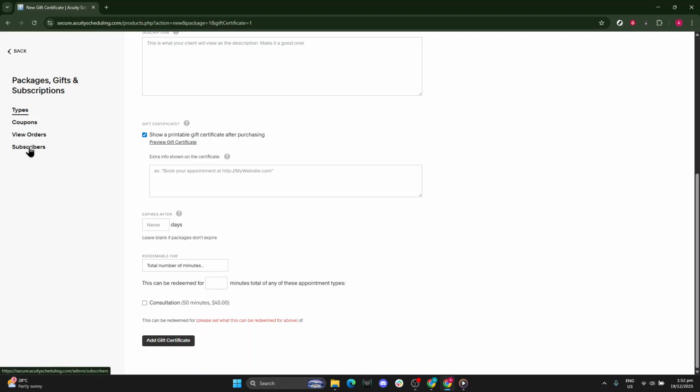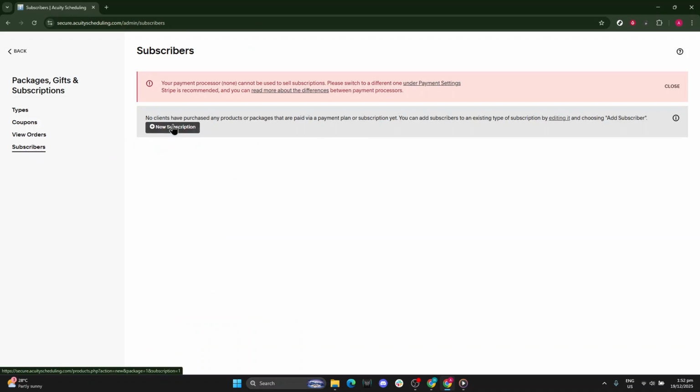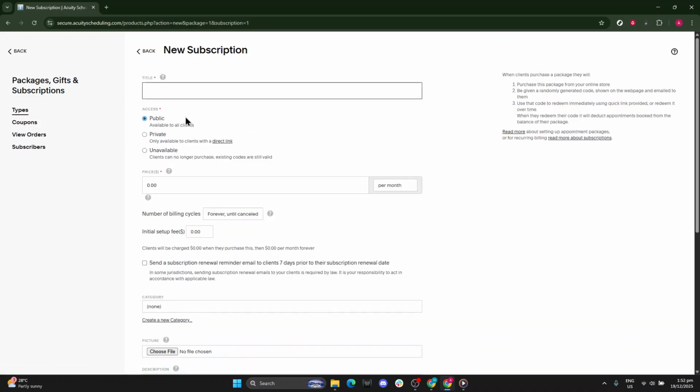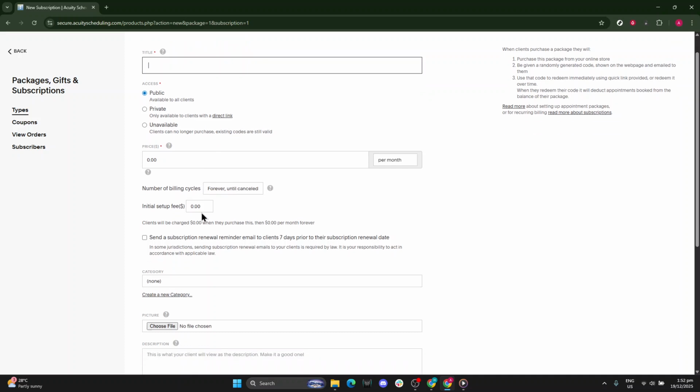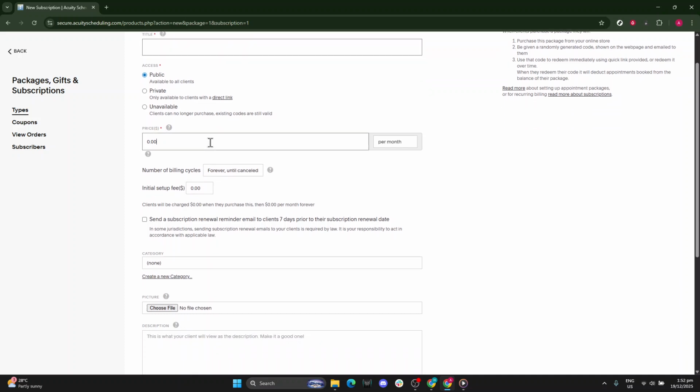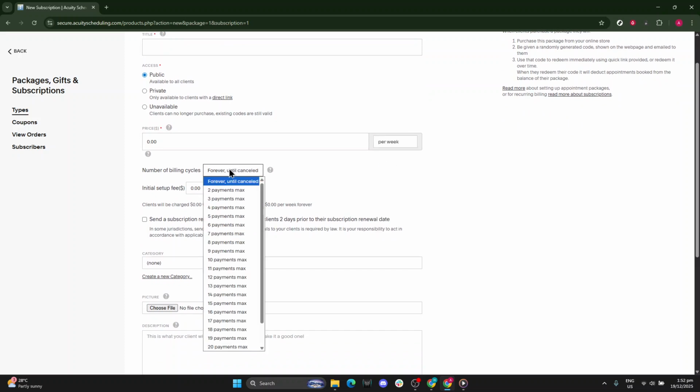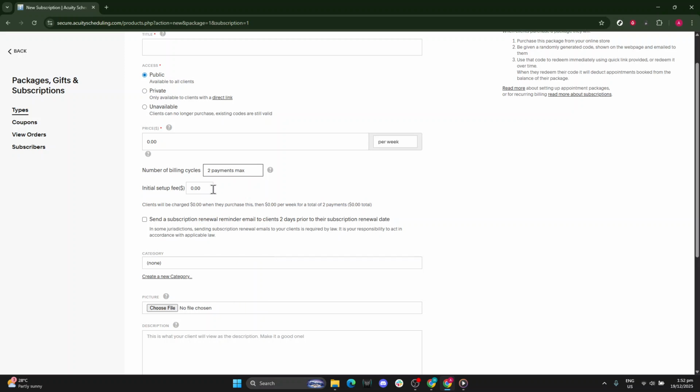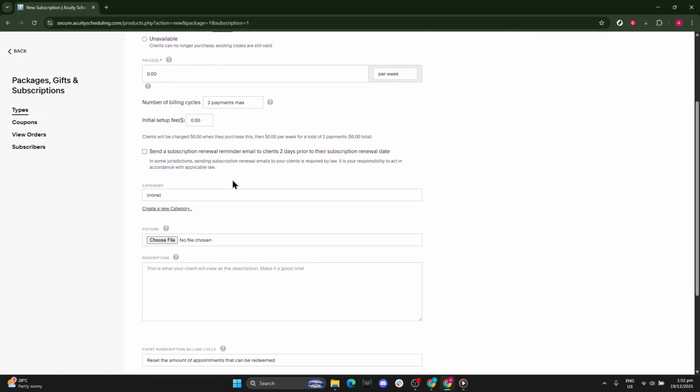Now let's set up a subscription. Click Add New Subscription. Give the subscription a title that clearly describes the recurring benefit. Add the price and define the billing interval, such as per month or per week, so clients know how often they'll be charged. If the subscription runs for a set time, choose the number of billing cycles. If not, leave it open-ended as needed. You can also add an initial setup fee if there's a one-time cost to get started.